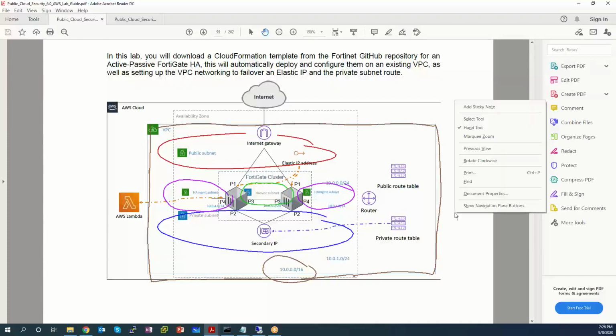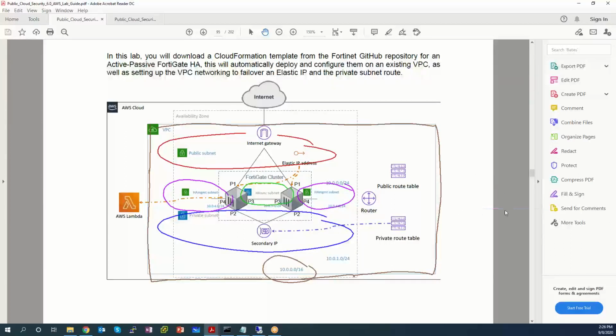Let's try this again. Purple, there we go. And so it tells the AWS cloud, assign the elastic IP address to me.